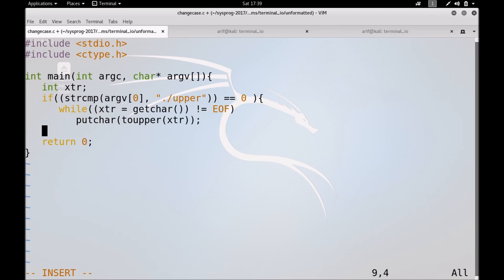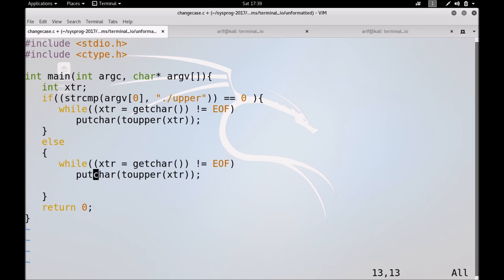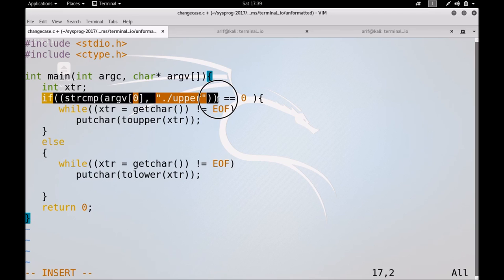And if that is not the case, then let me copy these two lines over here, and I need to do a tolower. I think it's fine. So I compare this. If this piece of code is called with the program name upper, it will change to upper, and otherwise it will change to lower. And then strcmp, I think I need to add string.h over here.